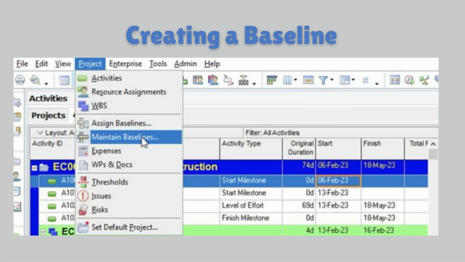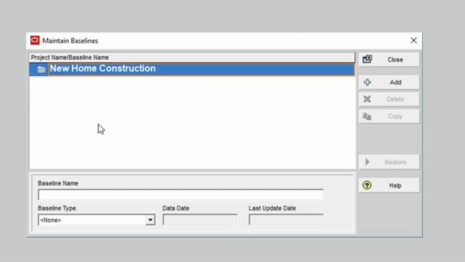To create a baseline in Primavera P6, we click on the Projects tab, and from the drop-down menu we select Maintain Baselines, as shown below in this picture. In the Maintain Baselines dialog box, any open projects will be listed. Our new home construction project is open, ready for us to create a baseline as shown here.